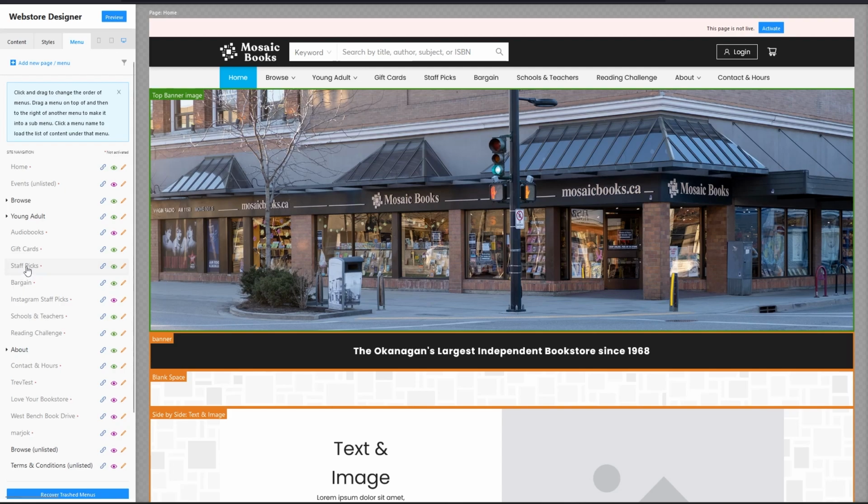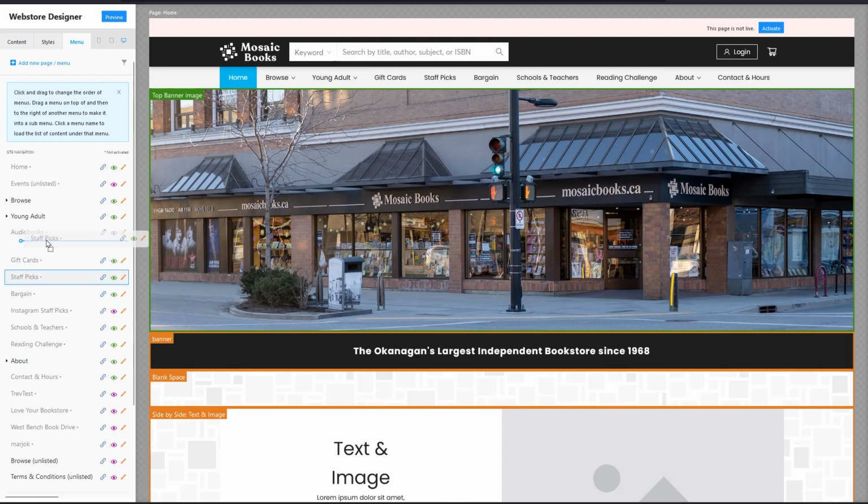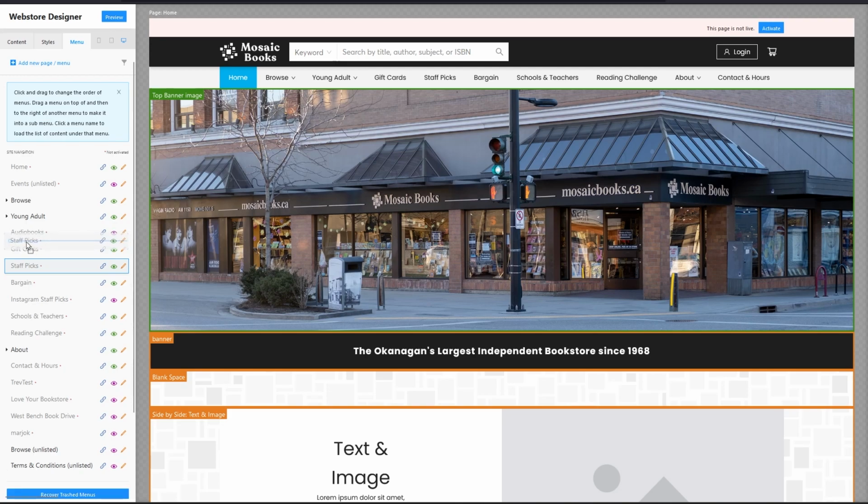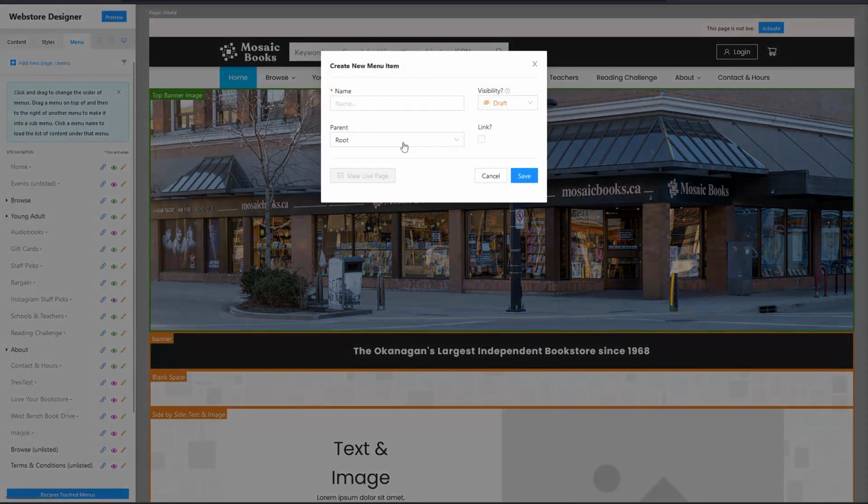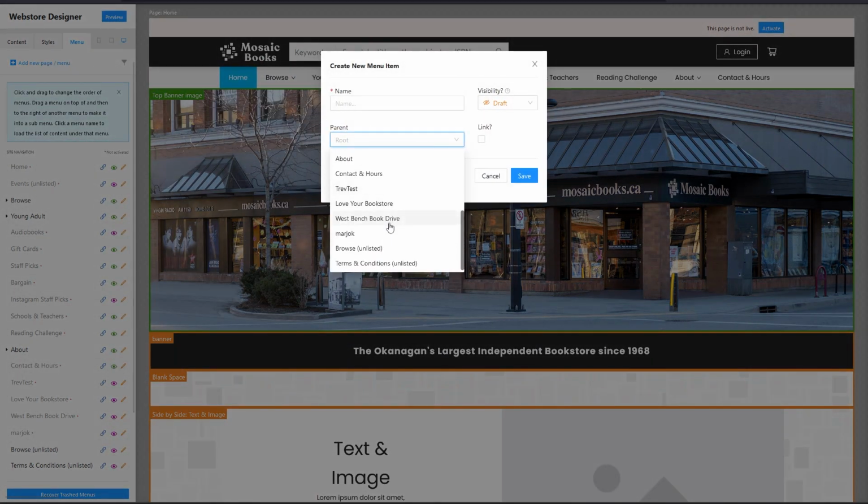And if you wanted to make a menu a sub-menu, you just click and drag to where you want it to be, drag it to the right, and you'll see it pops underneath that one and shows that this will now be a sub menu. Also, when you're creating new menus, you can make it a sub menu from this list right off the get-go. I want to make this new menu a sub menu of browse or something like that.